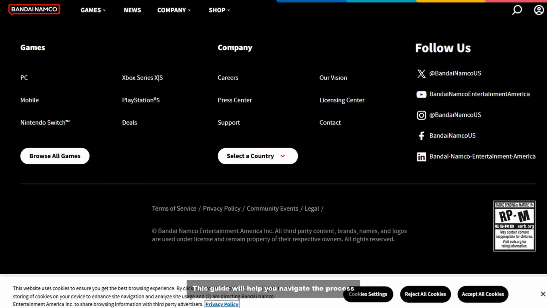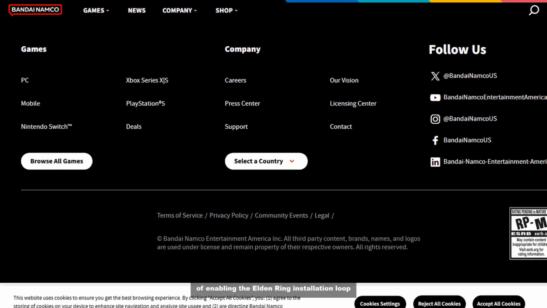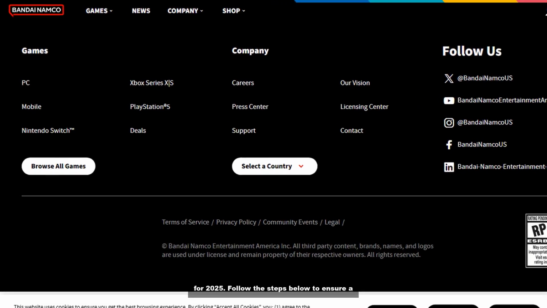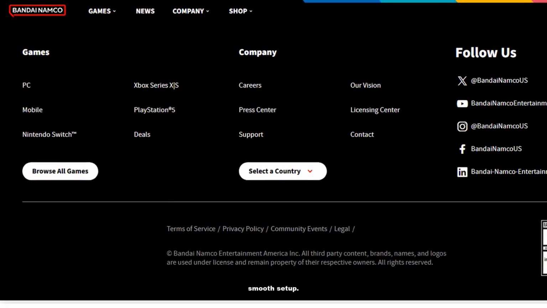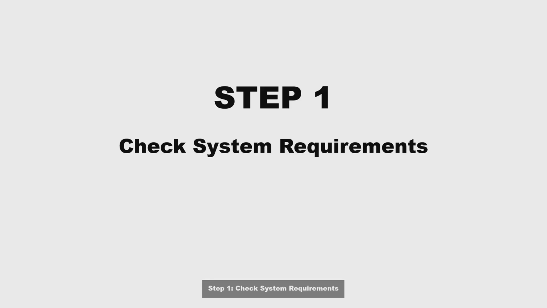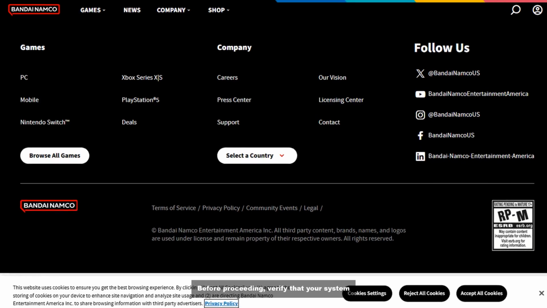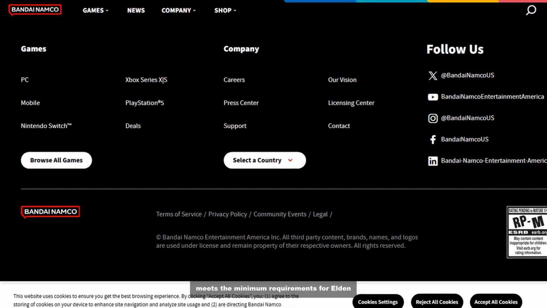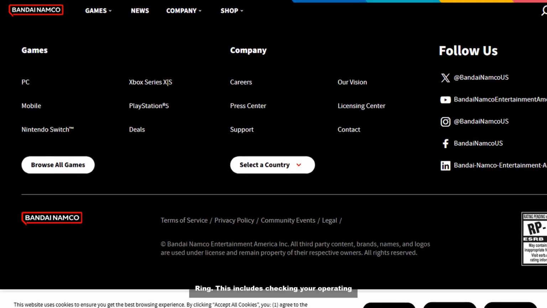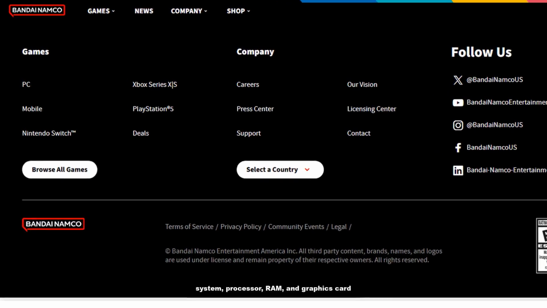This guide will help you navigate the process of enabling the Elden Ring installation loop for 2025. Follow the steps below to ensure a smooth setup. Step 1. Check system requirements. Before proceeding, verify that your system meets the minimum requirements for Elden Ring. This includes checking your operating system, processor, RAM, and graphics card specifications.